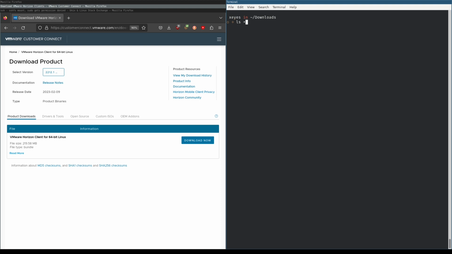If you ls .bundle, you'll have this specific file. So if we look at the permissions on the file, we can see that it only has read and write permissions.